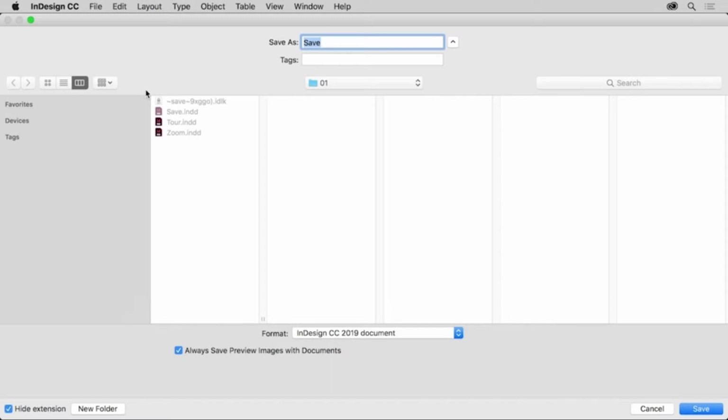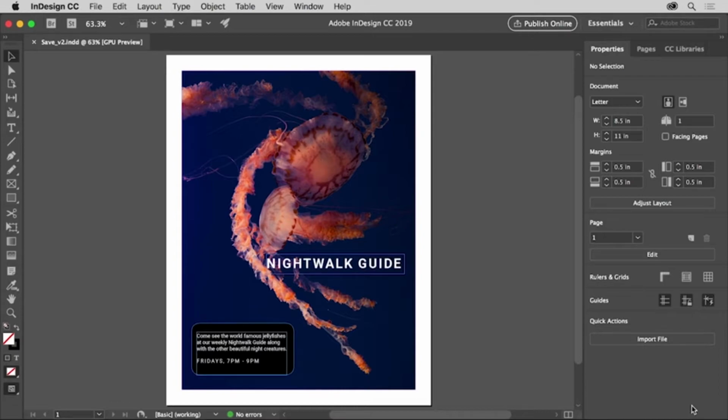In the Save As dialog box, you can choose a location to save the file. Make sure that InDesign document is the chosen format. Change the file name, maybe adding something like V2 for version 2. Then click Save to save the file. Now you'll find that in order for someone else to open the InDesign file you just saved, they'll need to have InDesign or Adobe InCopy on their computer.